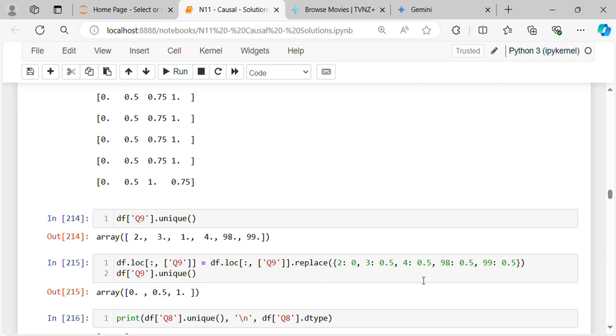So 1 remains the same and 2 is replaced by 0, 3 is replaced by 0.5, 4 is replaced by 0.5, and 98 and 99 are replaced by 0.5. df of question 9 dot unique() gives us 0, 0.5 and 1.